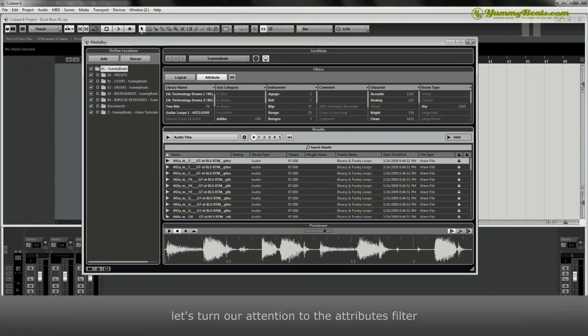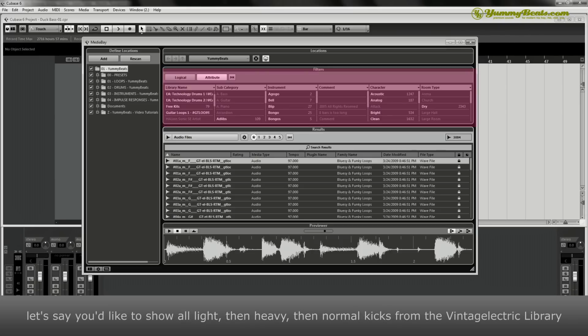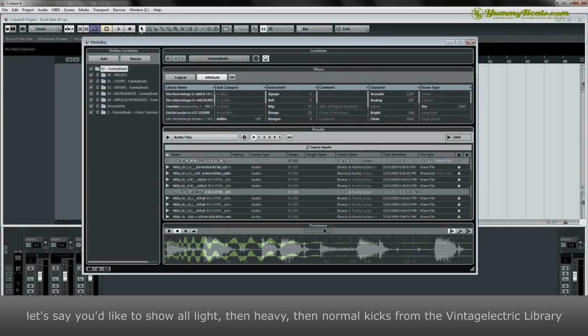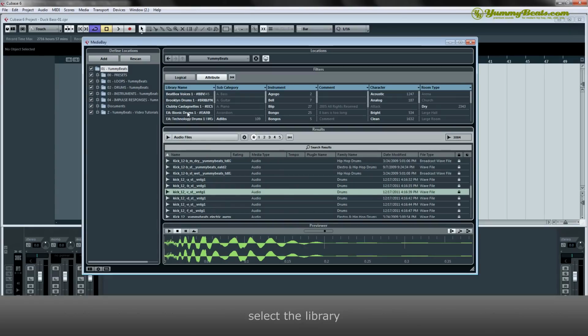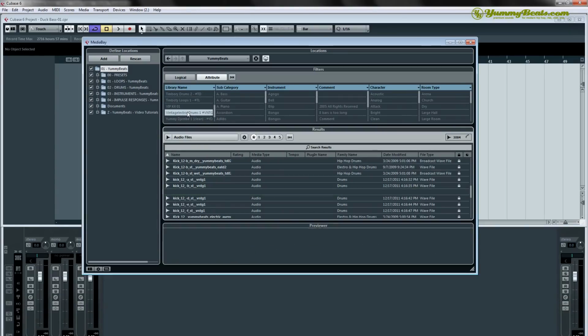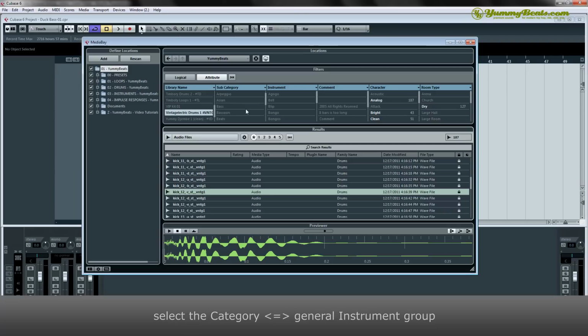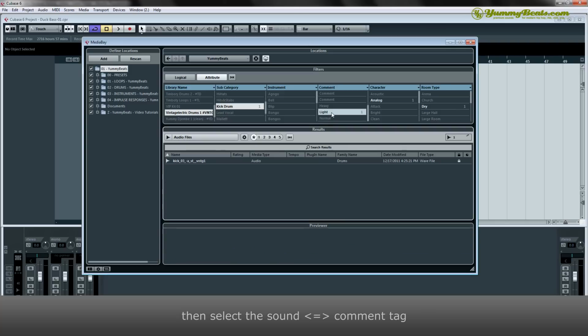Okay, let's turn our attention to the attributes filter. Let's say you'd like to show all light, then heavy, then normal kicks from the Vintage Electric Library. First, select the library. Then, select the category which represents the general instrument group. Then, select the sound which corresponds to the comment tag.